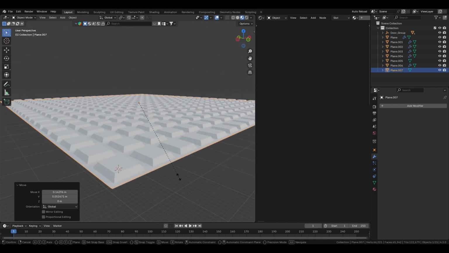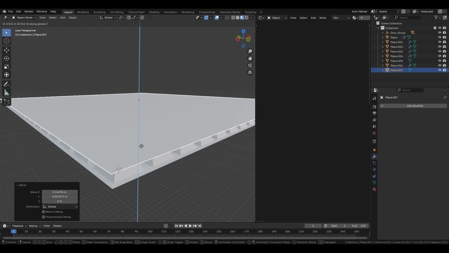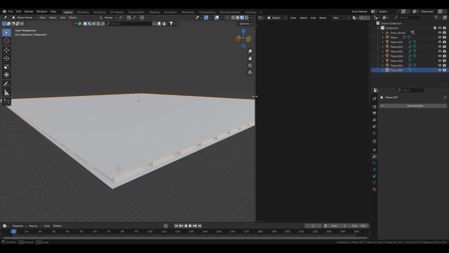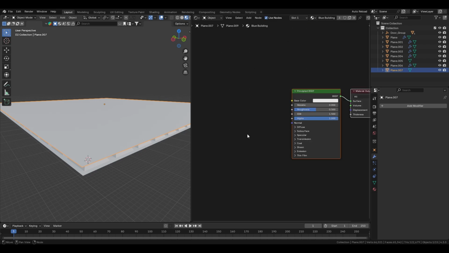So that's all. But you can just scale it even further. It is not a big deal. Place your plane above the first object. Then by selecting the plane, I'm going to bring the blue building material, because after creating a normal map I can just easily connect it.